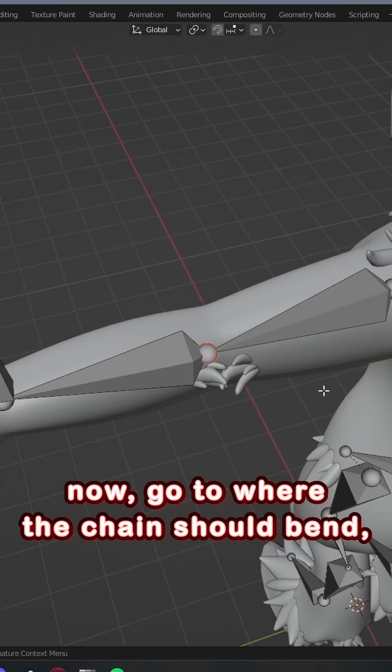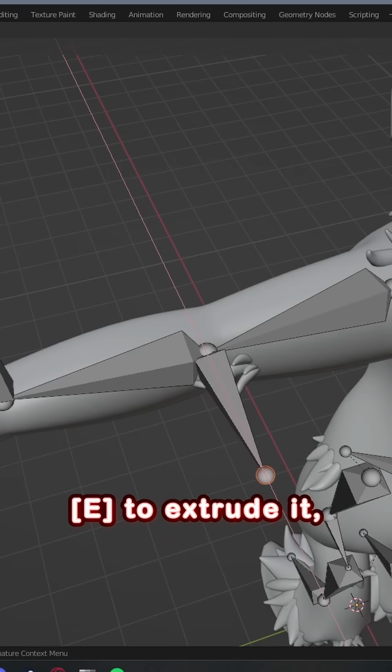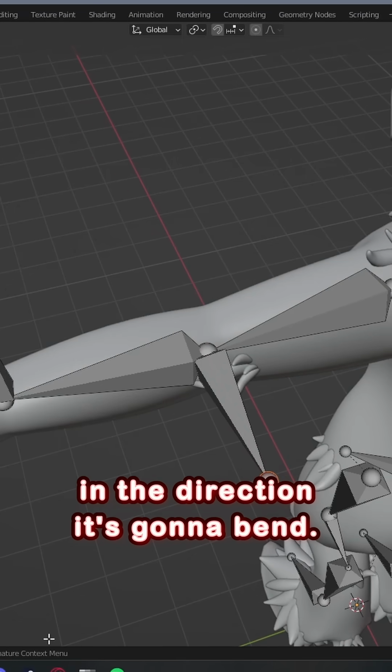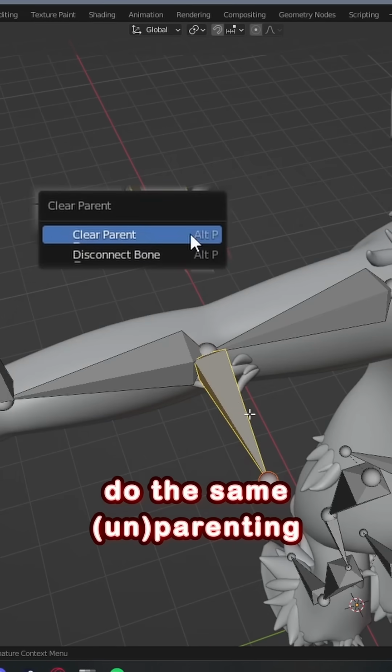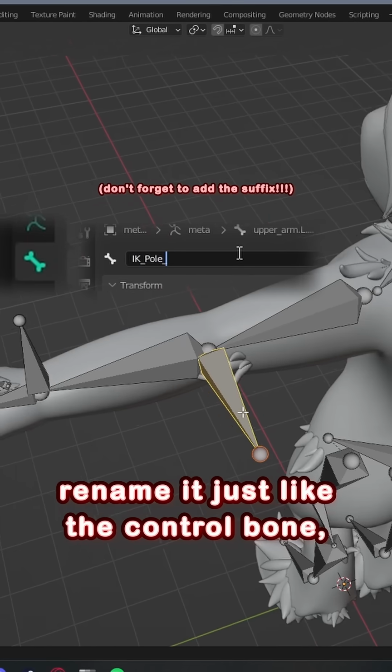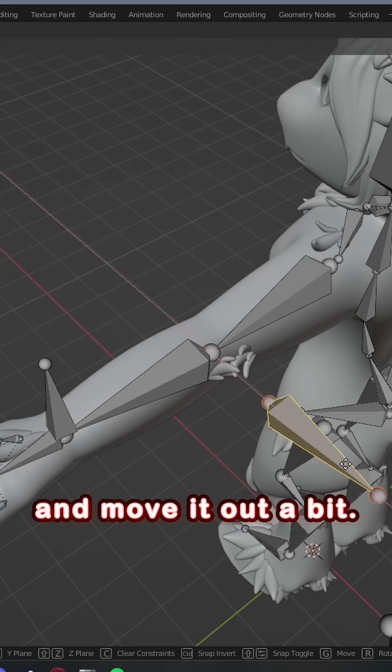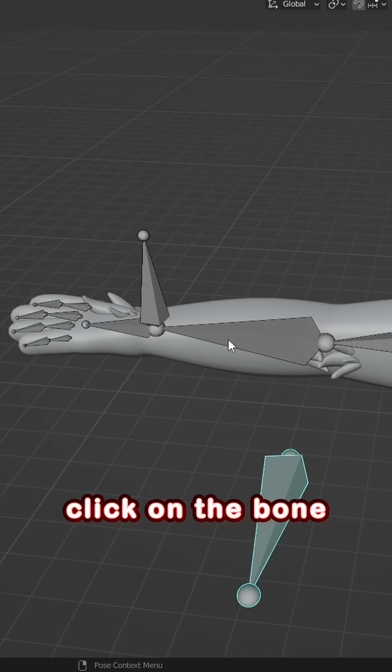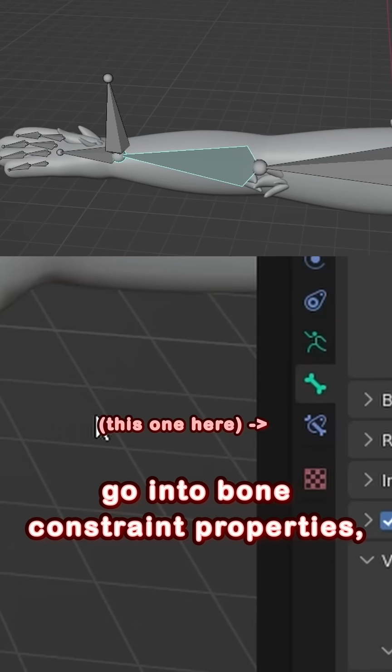Now, go to where the chain should bend, click on a joint, E to extrude it in the direction it's gonna bend. This is gonna be our pole. Do the same unparenting you did with the control bone, rename it just like the control bone, and move it out a bit.